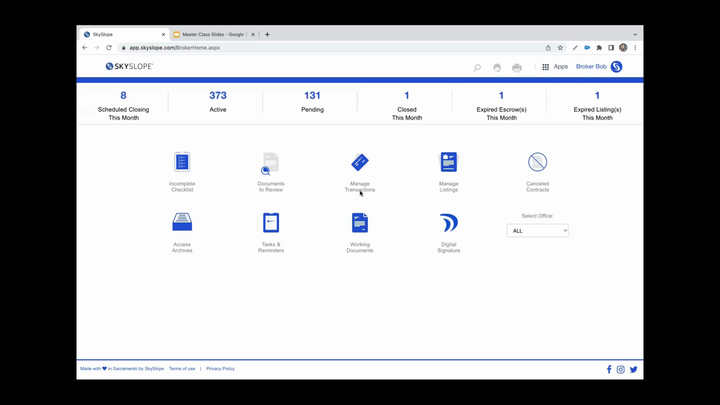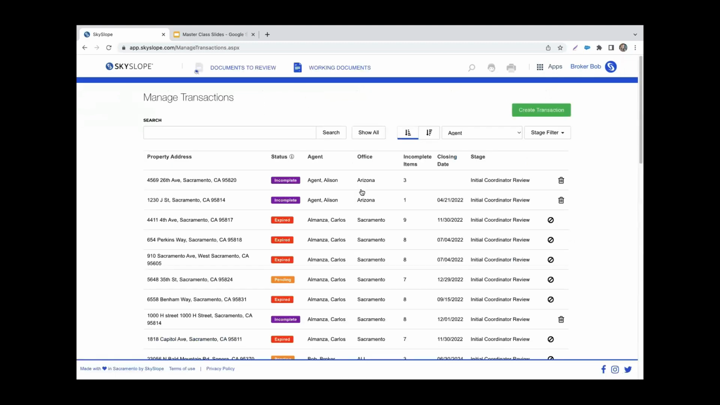Looking good. The first thing we'll do is jump into our managed transaction folder. Now, this is great. In my demo account, I can see quite a few different types of properties and statuses. So first things first here, I can see that I have an incomplete. Now, this is a good one to start with simply because this means that this property is what we call in limbo.